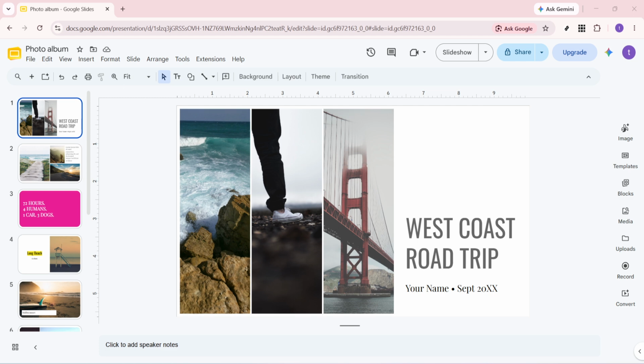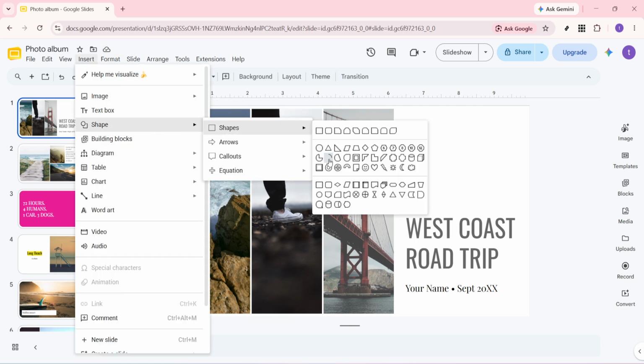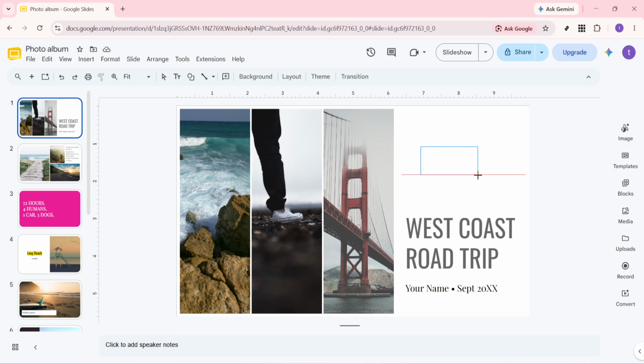Click on Insert in the top menu bar, then select Shape. You'll see categories like rectangles, circles, and arrows. Rectangles with rounded corners work best for buttons, so click on one of those. Then click and drag on your slide to place the shape.